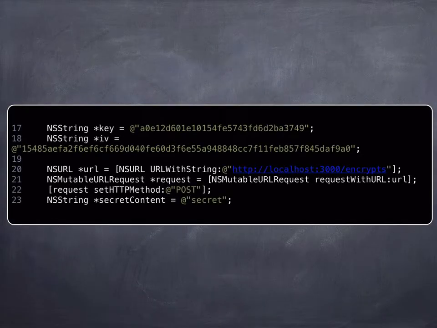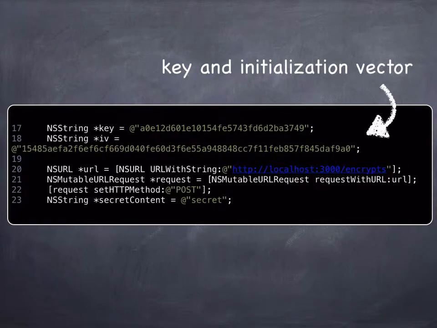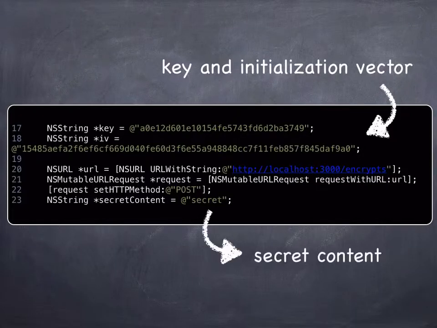Okay, the first section of the code should be straightforward. As you can see here, I'm taking the key and initialization vector and actually hard coding it. And right after that, what I'm doing is creating the necessary objects to send it over the wire. And right there, the last line of the section, the content I'm actually passing is called secret. I know it's bad, and I do apologize for my lack of imagination.